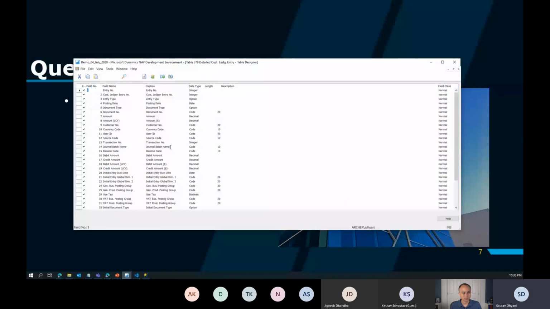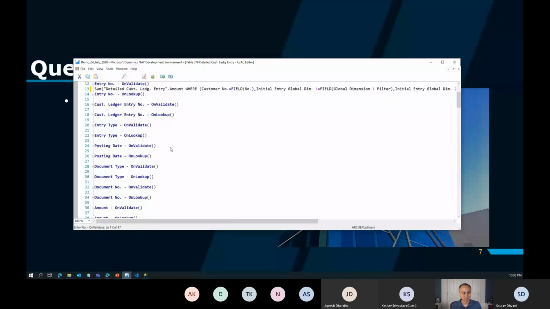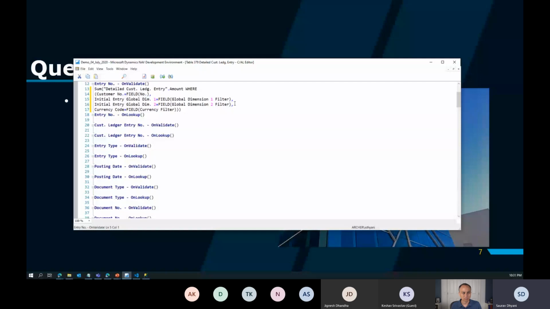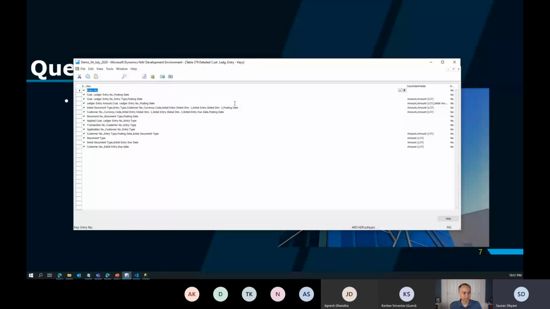So what it says is sum of Amount in this table where your Customer No., Initial Entry, Global Dim 1, Global Dim 2, and Currency Code. If I'm not wrong, there will be a key with these fields in this table, which is making this happen. Okay, let's go and check. Here is the amount, but this key does not have the fields that we need. But this key has all the fields which that flow field needs for its calculation. Based on this, there is an index in SQL which is maintaining these statistics. With all this combination, that flow field gets calculated faster.